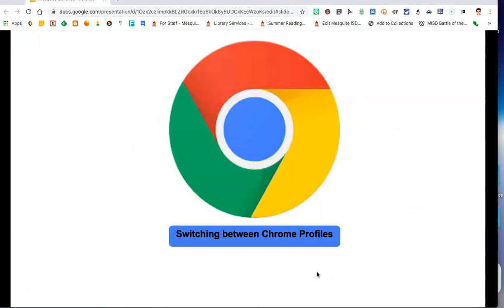This video offers a demonstration of how to easily switch between Chrome profiles on the Chrome browser.